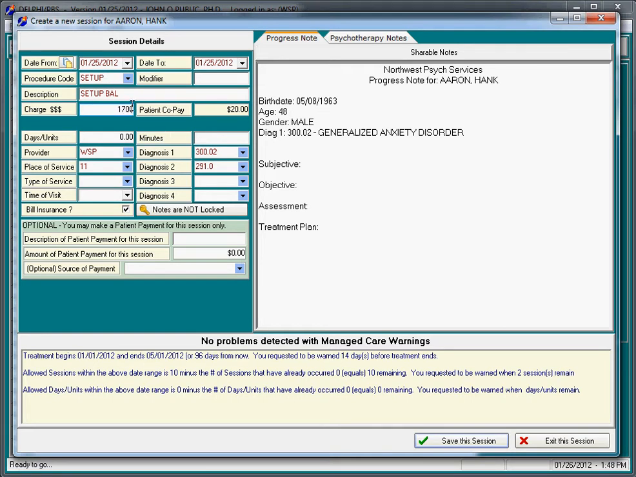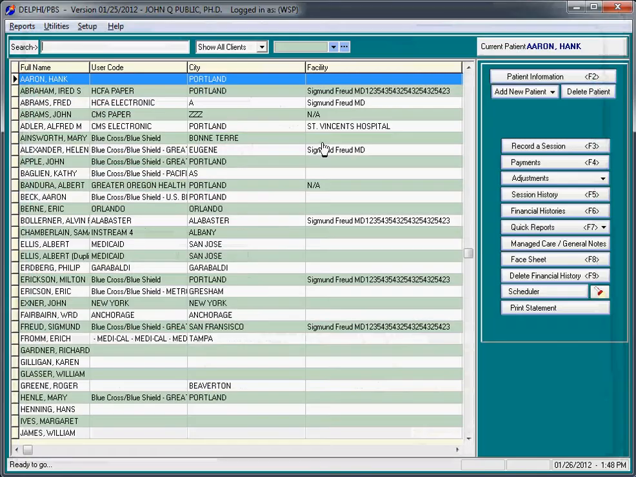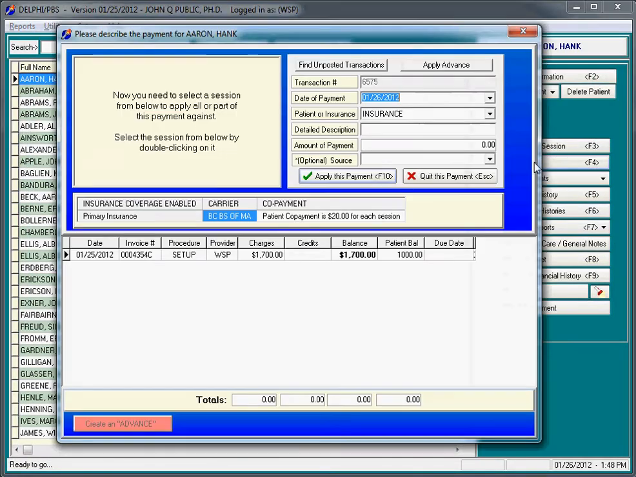This is one transaction that basically does a balance forward into our system. This is not the ideal way. And also you can state how much of this is Hank's responsibility. We might say that 1,000 of it is his responsibility and that we still think we're going to get an additional $700 from insurance.